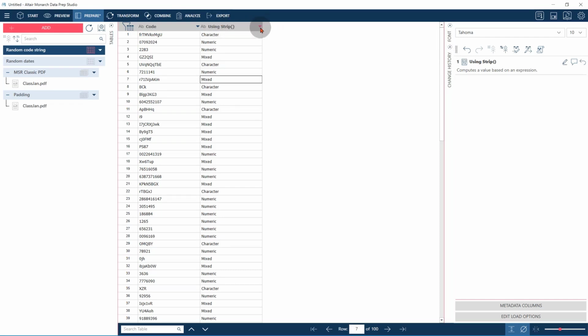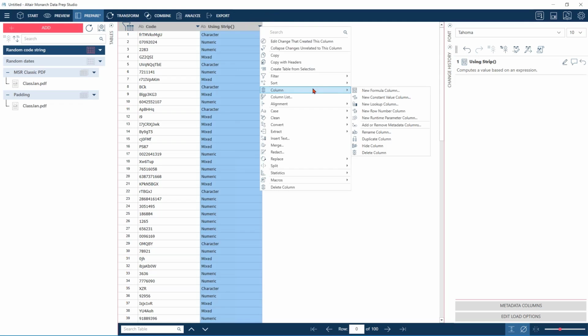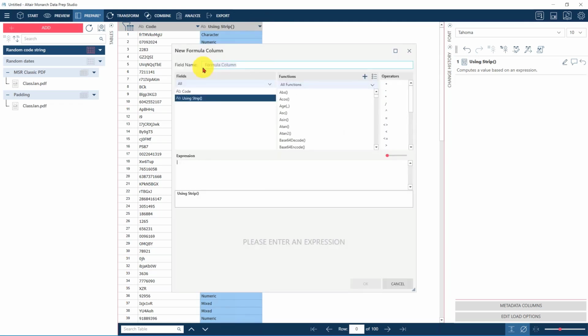So I'm just going to create another quick formula column here, and we'll say using regex. Again, in Monarch, you'll find there's almost always more than one way to do something. In this case, I'm going to start with the same kind of logic. So I'm going to check if that isn't numeric.